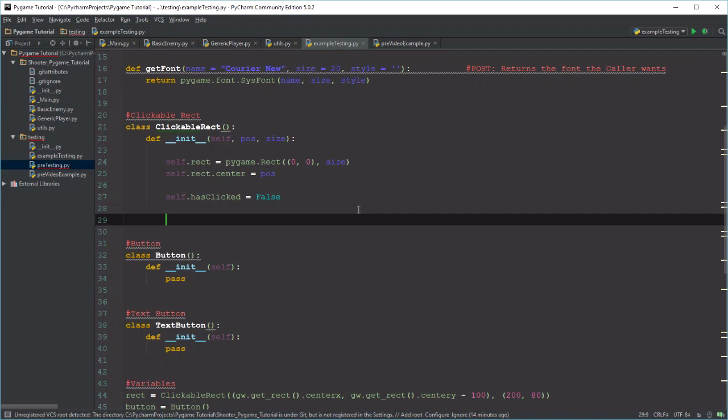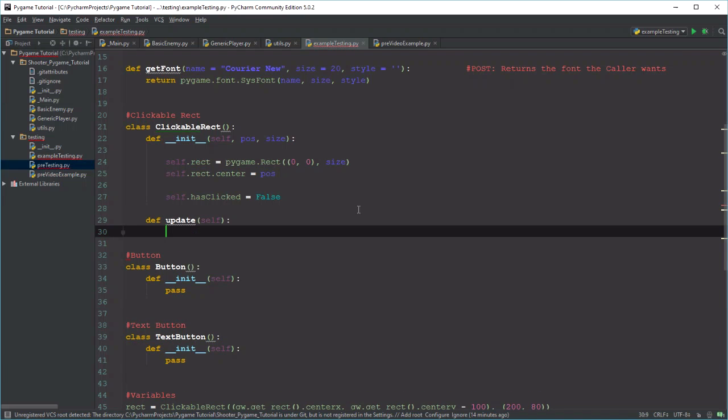The rest of the stuff happens in its update. Let's create an update for it. Define update. For the update, all we're going to say right now is pass, because I want to show you guys some inheritance before we actually start getting into the clicking action and the mouse over action.